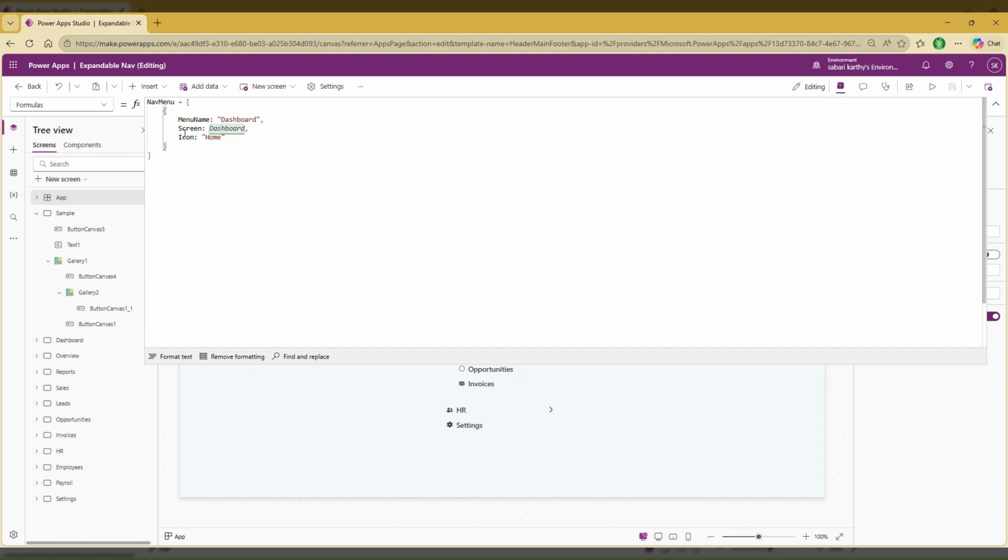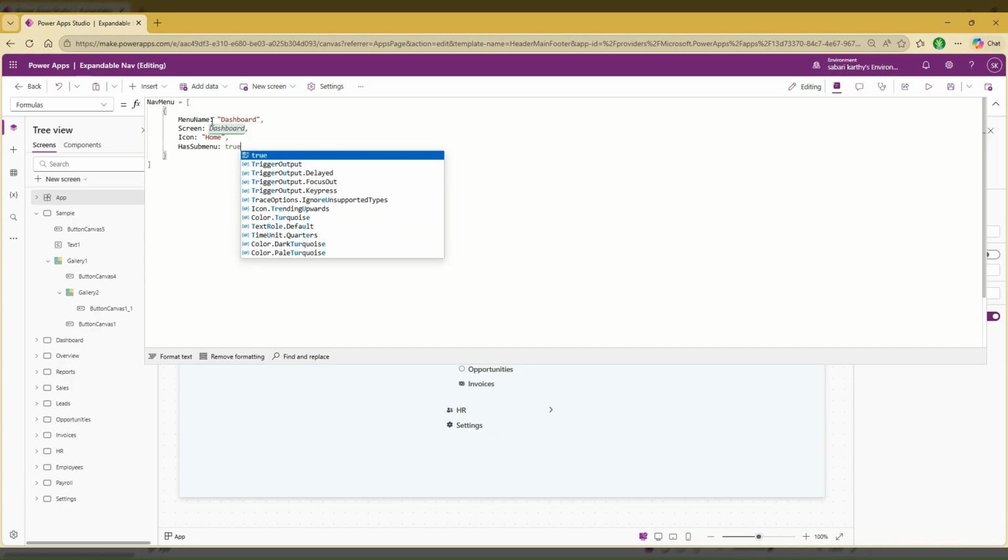Now, we have three properties: menu, screen, and icon. I would like to add two more. One is has submenu. This is of type Boolean. So I will say, does the dashboard have a submenu? Yes, the dashboard has a submenu. So I will call it true. Now, first let's create all the menu items. Then let's jump back to the submenu.